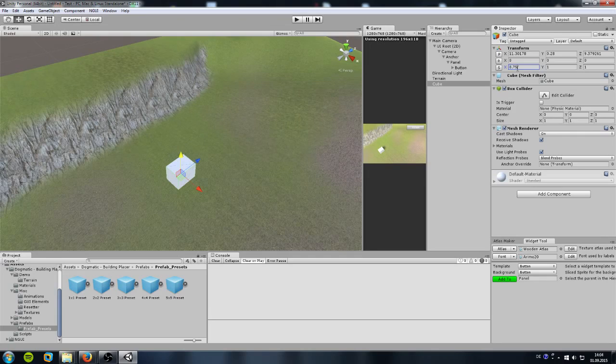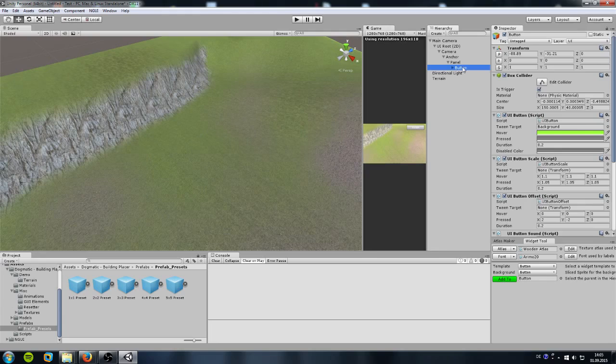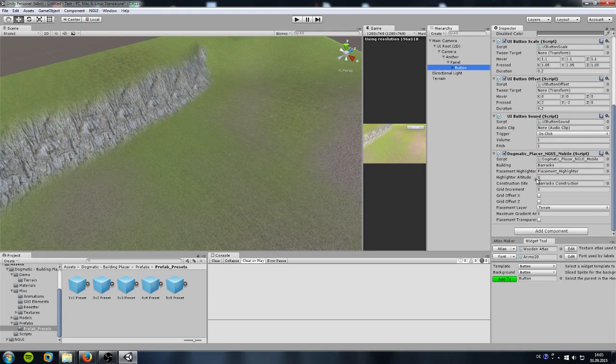I'm just going to try out how 0.75 works, and that's a bit smaller, but I think that's a good grid increment, so I'm just going to use that. So a 3 by 3 building would be 3 grid increments in each direction. So now I know what grid increment I want to use. I'm just going to delete my cube and go back to my button and change the grid increment to 0.75.